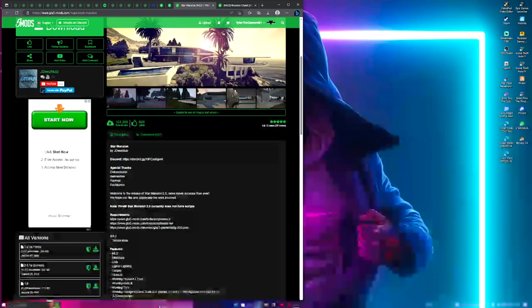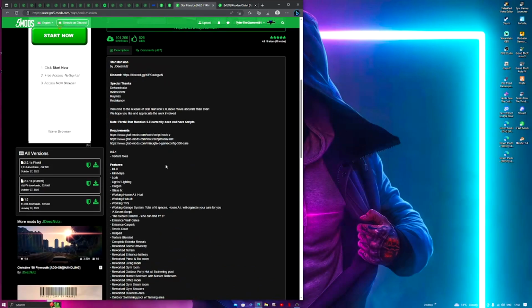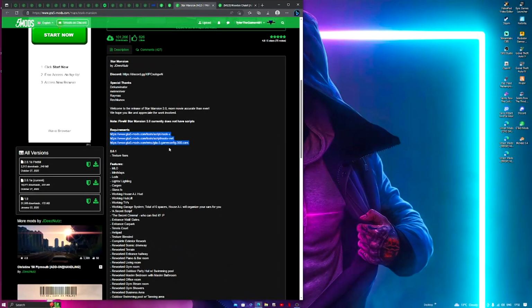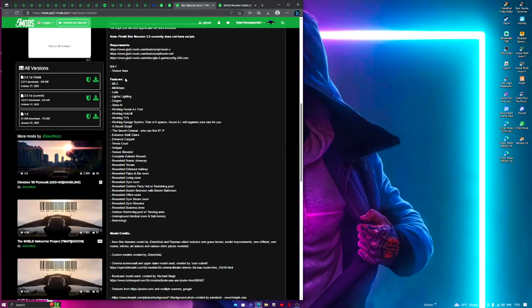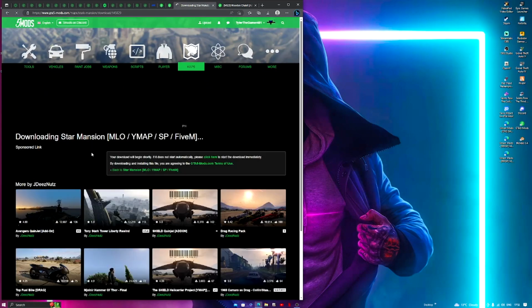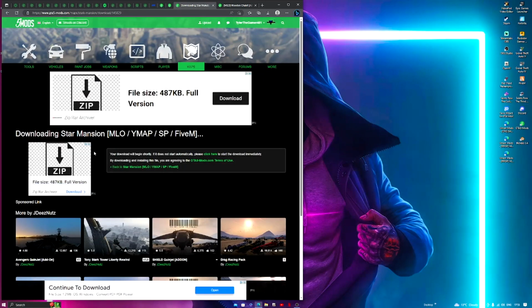So the first thing that we're going to want to do is come down to the description and make sure we have the required links installed. So Scriptic-V, Scriptic-V.net, and the game config. And then it'll be a list of all the features that are used or that have been done. So, yeah, first thing I'm going to do is I'm going to download this. Now, this may take a couple minutes since it is quite a large file.